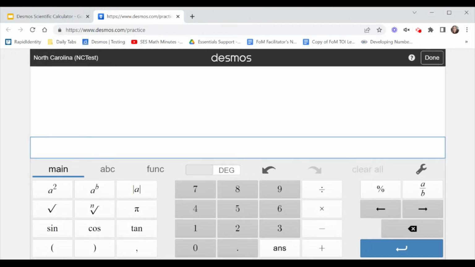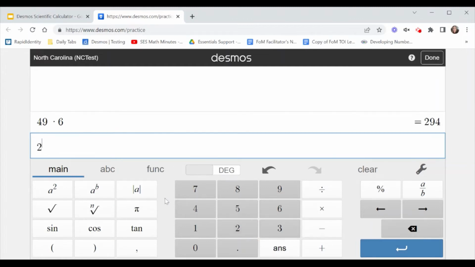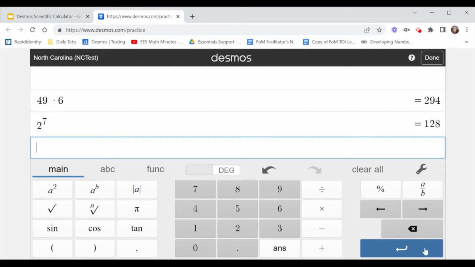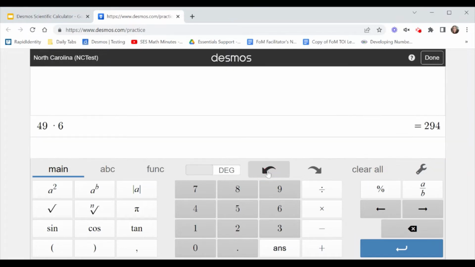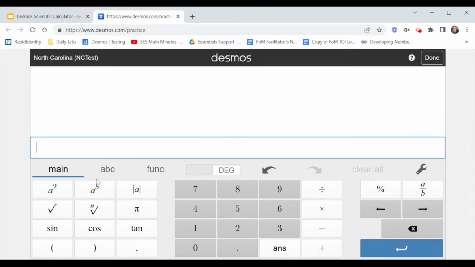That clears everything out. Let's say I have 2 lines here. So I have 49 times 6, and then I have 2 to the 7th, and I just want to clear one line. I just hit the back key like that, but you can clear all if you'd like.